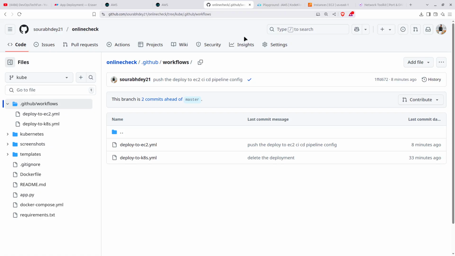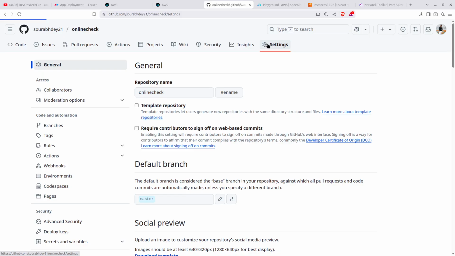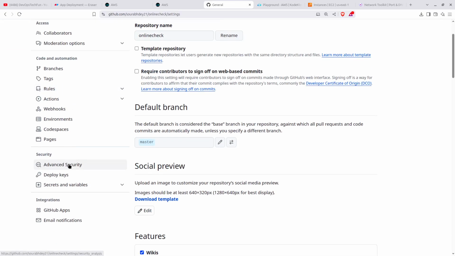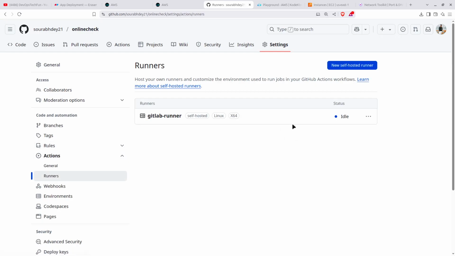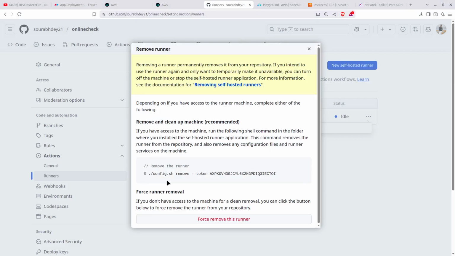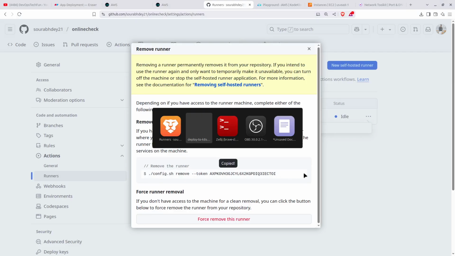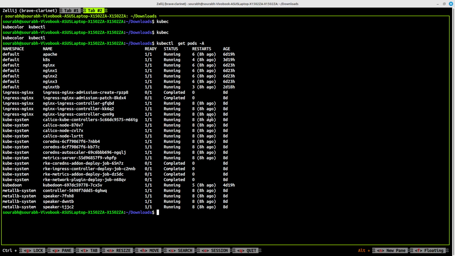Let me just open GitHub and go to settings. There's a concept called runners. Where is that thing? Let me find that. Runners. Right now, one runner is already there in my system, but you can use it in your environment. I will show you how you can install and configure a self-hosted runner in your own infra. Let me delete this runner from my setup first.